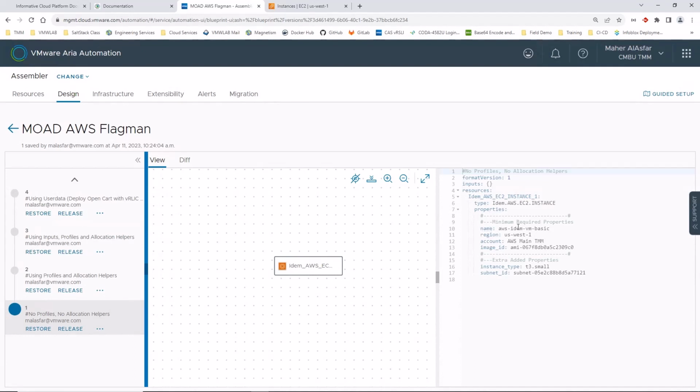You want to give it a name, the name of the EC2 instance, what region it goes to, what account it's going to use, and this is the cloud account that you create and add to Aria Automation, so it can interact with your AWS instance, and the image ID, the AMI ID of the OS that I'm provisioning here. These were hard coded, for example. I think the AMI was for Ubuntu.